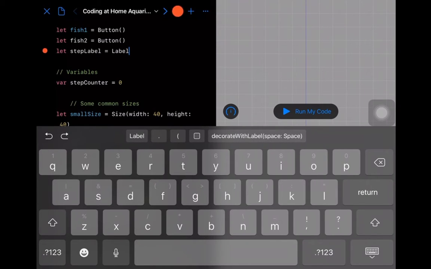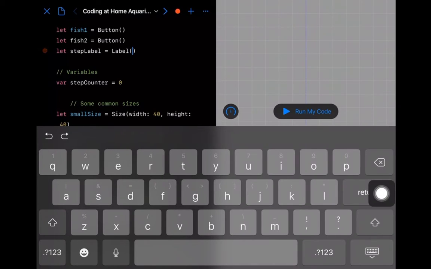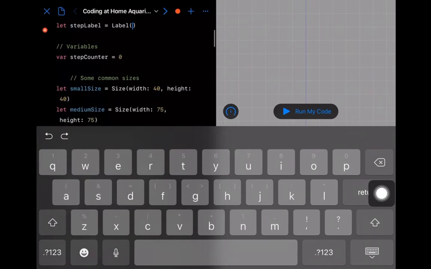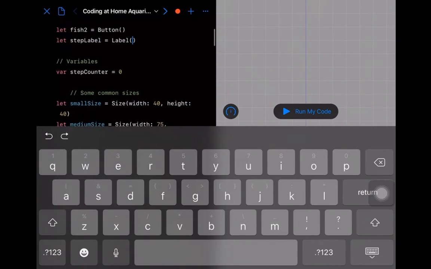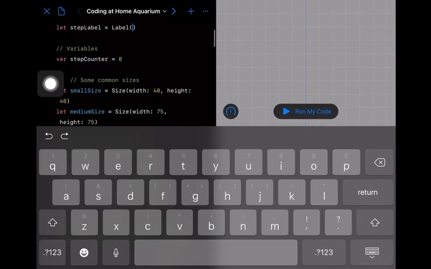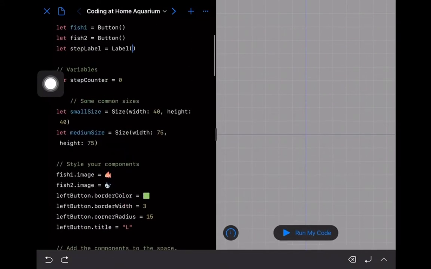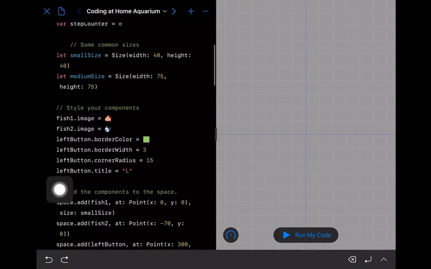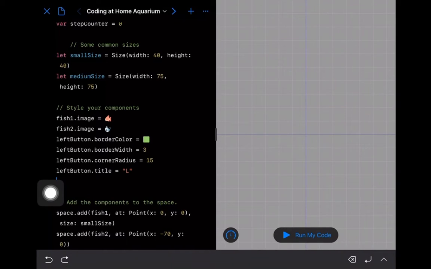And we'll use the parentheses here. Perfect. All right. Now, we have our step label defined. It's nice because we have our step counter defined there. Now we're going to style our components a little bit. After we set the left button title, we'll set up our step counter label.